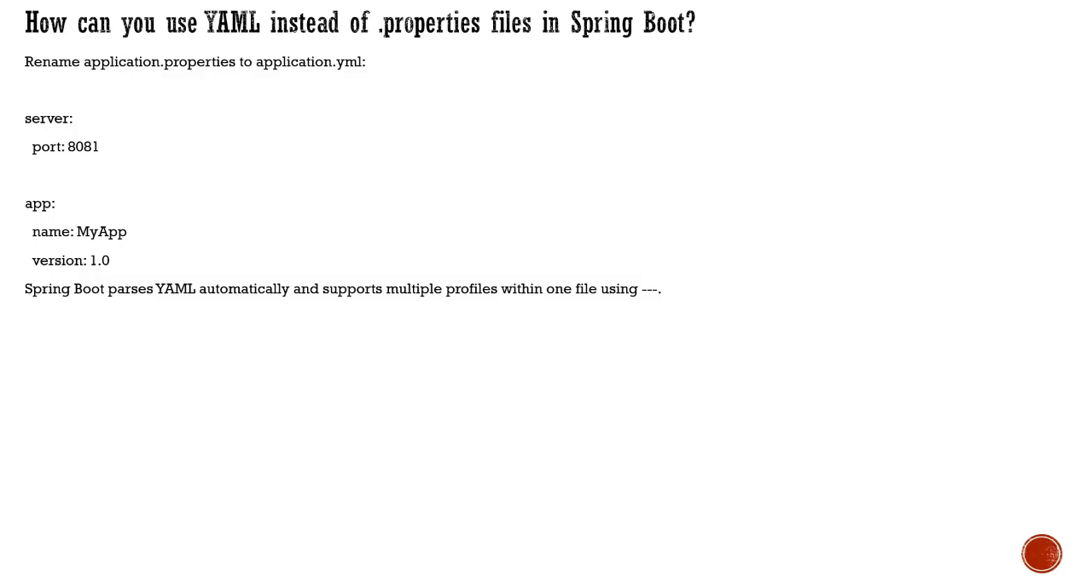Now, how can you use YML instead of the properties files in Spring Boot? Okay, the answer is simple. If you don't want your application.properties, then you have to just rename it to application.yml, and then you have to define the properties in the hierarchy. Okay, so if you have noticed, or if you are aware, the application.yml or the YML format is a little bit different, and it is maintained in a hierarchy way, and it is much more readable.